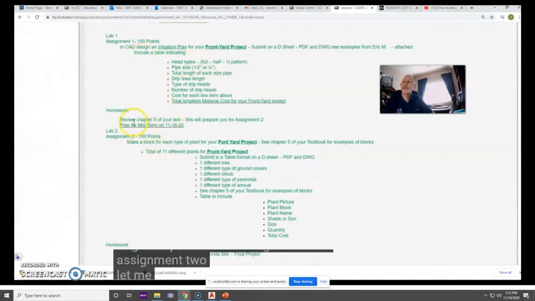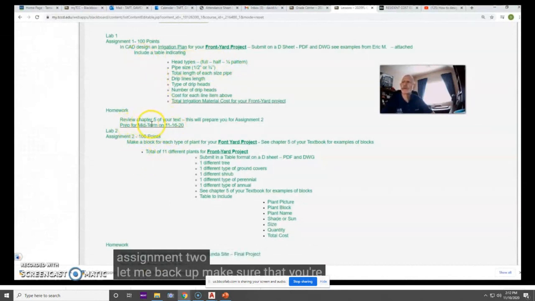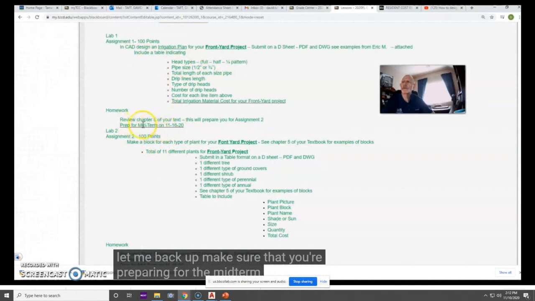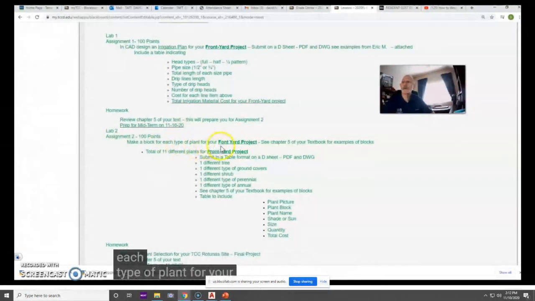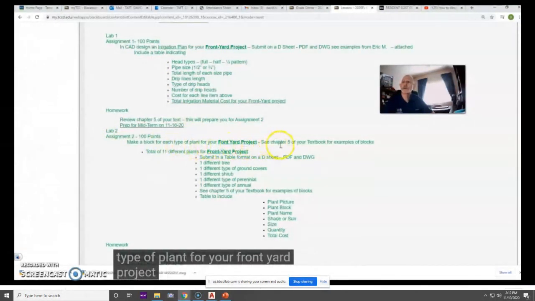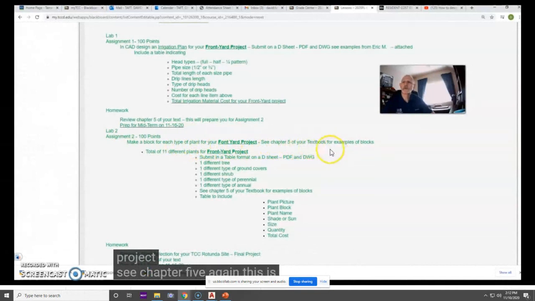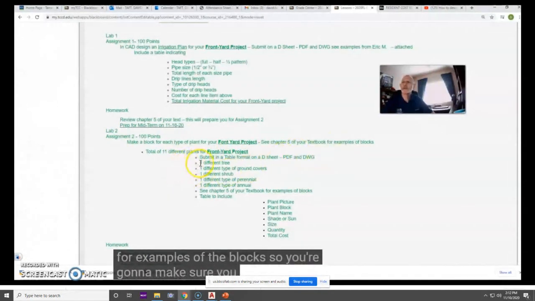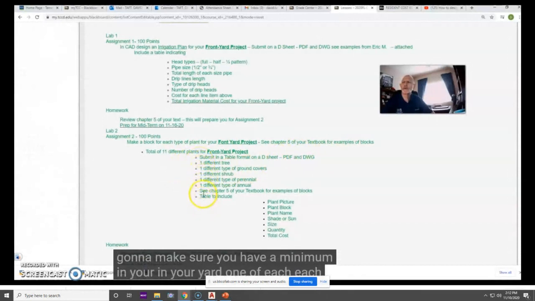Assignment 2, let me back up: make sure that you're preparing for the midterm and read chapter 5 of your textbook, and we'll be extracting some information out of that for blocks and such. All right, so assignment number 2: make a block for each type of plant for your front yard project. See chapter 5 again, for examples of the blocks. So you're going to make sure you have a minimum in your yard of one of each of these.